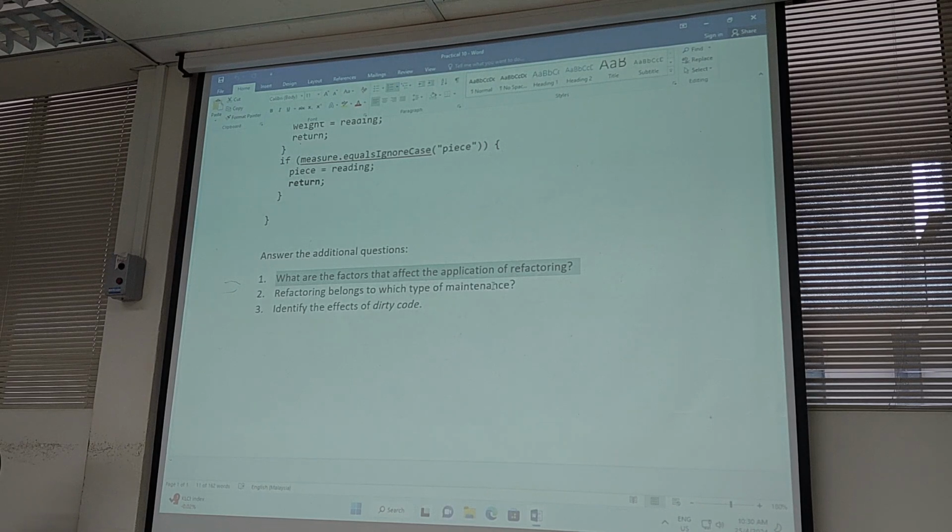Tools. Any other factors? Performance, no. Okay, think of these few things. Understand?